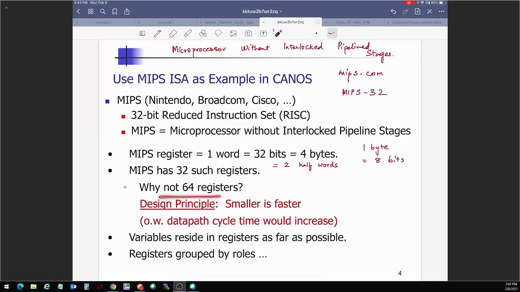Now, the question is, why not 64? Like I said, the smaller the space, the faster it's going to be. So why do we need MIPS 64? The only reason for that is for the instruction set to be more advanced, to include a lot more instructions. You can have a lot more instructions by going to 64 registers, but for our class we will use 32-bit.